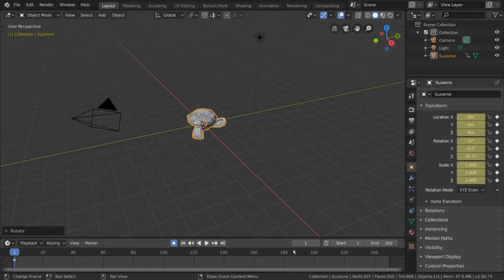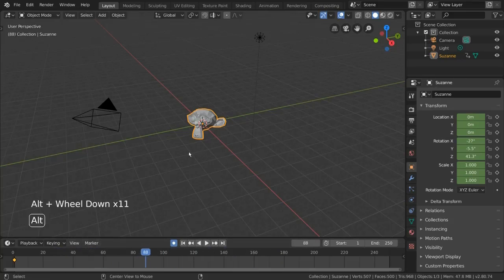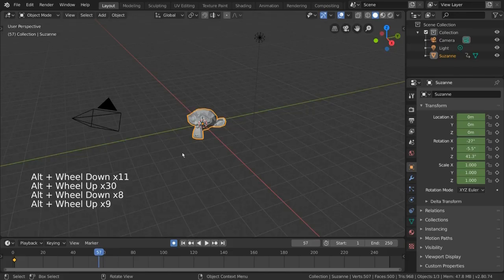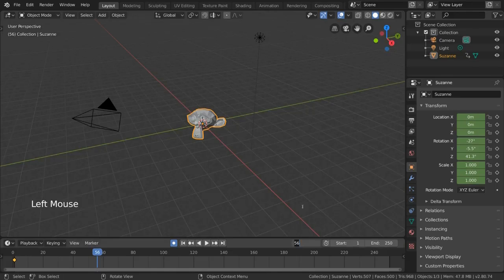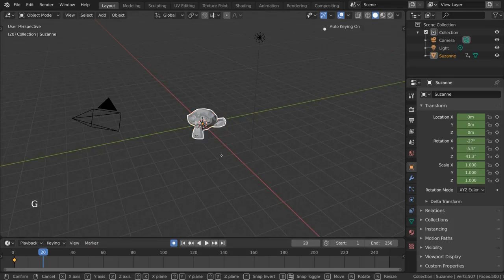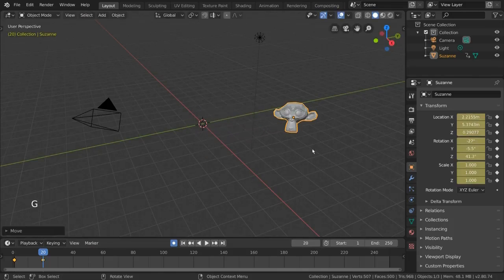The current frame is indicated by this value here, which you can edit manually like most values in Blender. But a few other ways are to left-click drag the top of the timeline here, or hold Alt and use the scroll wheel. For fine-tuning, you can also press the left and right arrow keys. Anyways, for this, I'm going to just move to frame 20. Once we move to a later point in our timeline, let's set another keyframe by simply transforming our object again. I'm going to move it just a bit to the right.